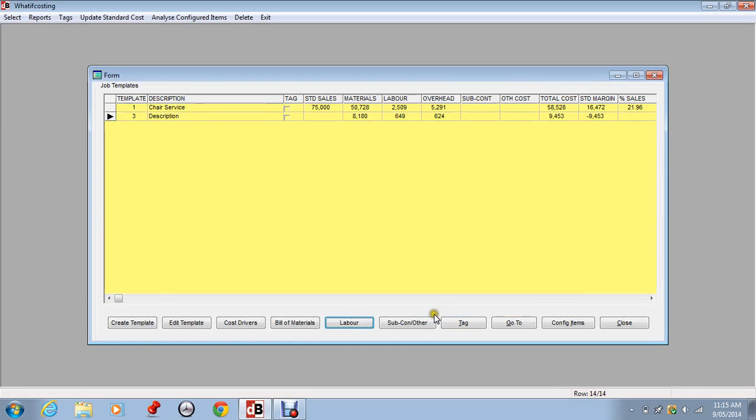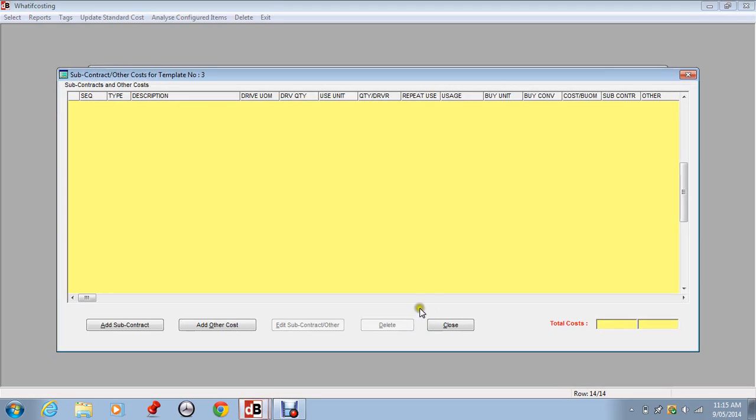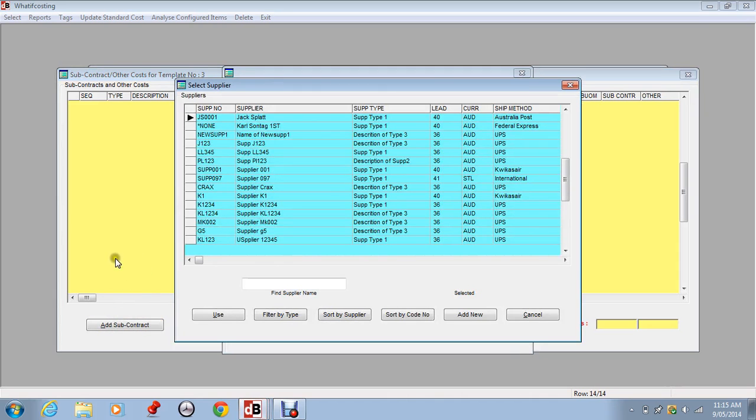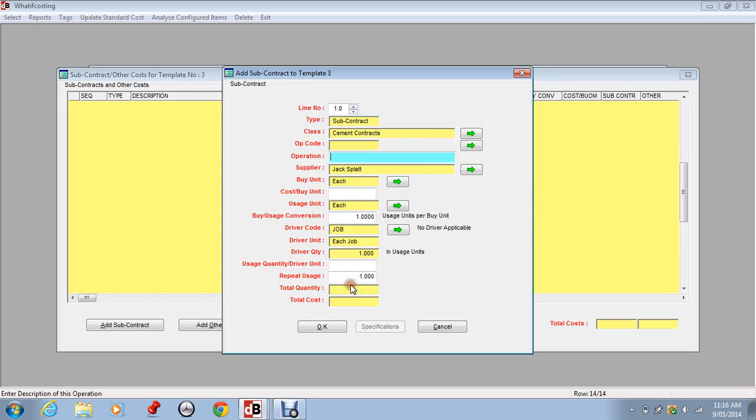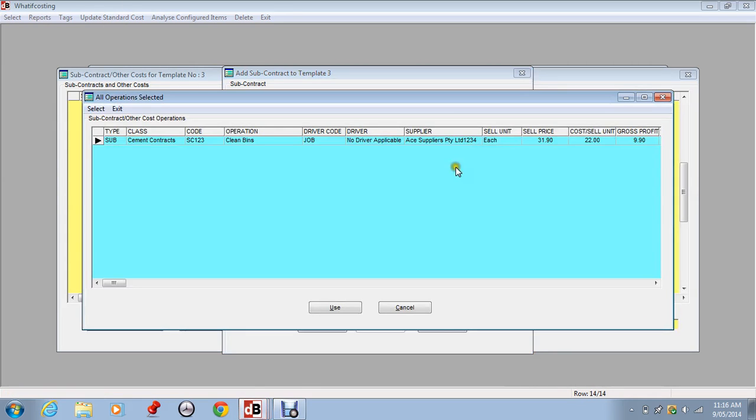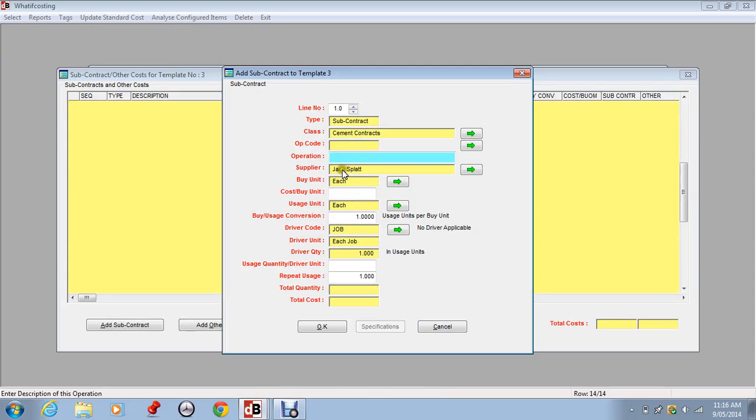So we'll close that, and then we go to subcontract other. You'll notice there's subcontract other. They both appear in the one screen, but to create them you have a separate heading. First thing is to select a supplier from the list. You can add suppliers as you go, so we'll select, say, this one here, cement contracts, and it's brought in the cement contracts, and we can search for an operation. There is an operation there, but we will put in a non-standard operation there.